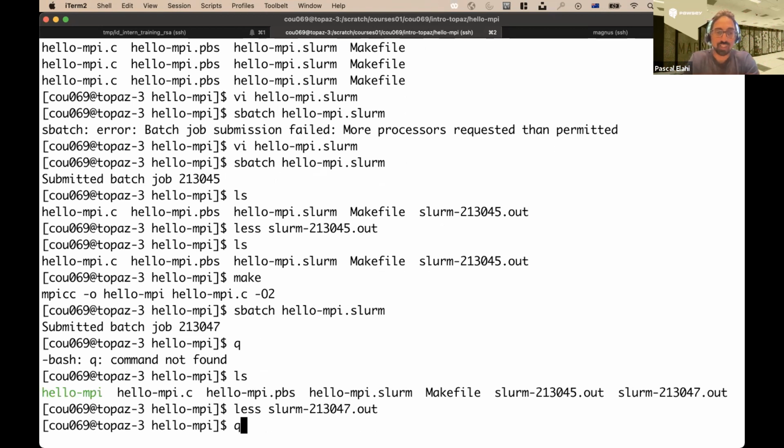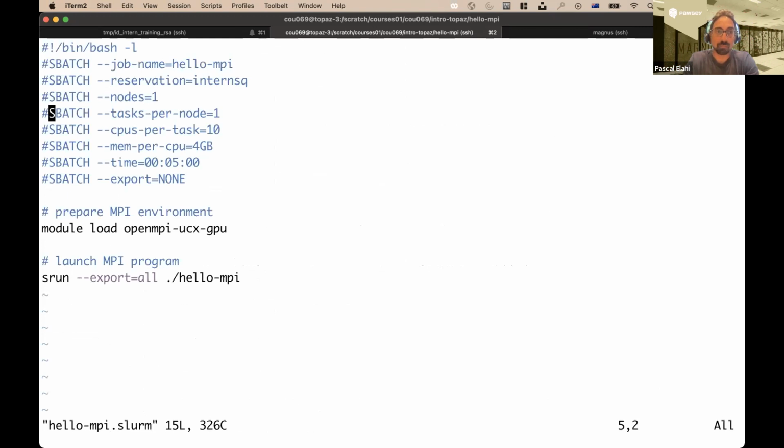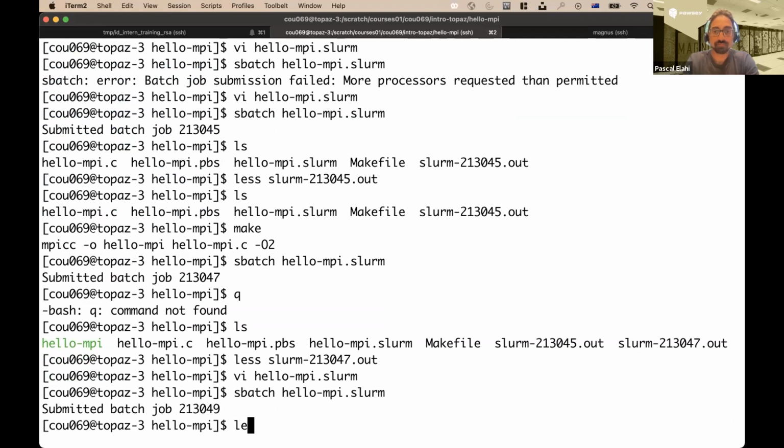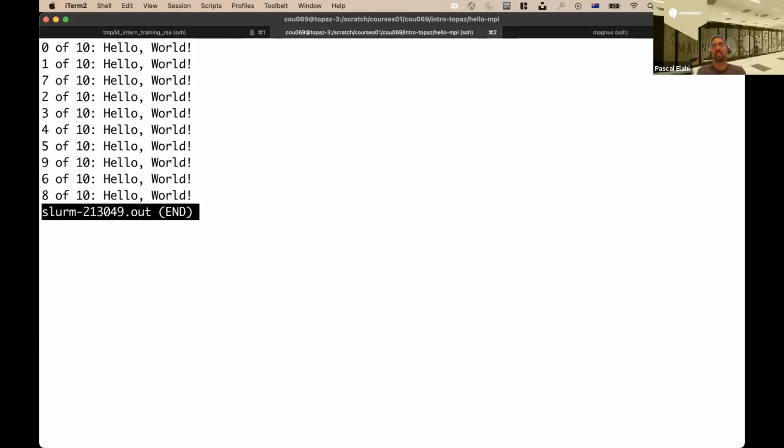If I then change my request so that it's more in keeping with running MPI, if I'm running a pure MPI task, I want to put my parallelism here and not in the CPUs per task. And we can go. And here suddenly you can see that there's parallelism happening. I can see that there are 10 MPI tasks running with the ranks from 0 to 9, and they're all just printing hello world.